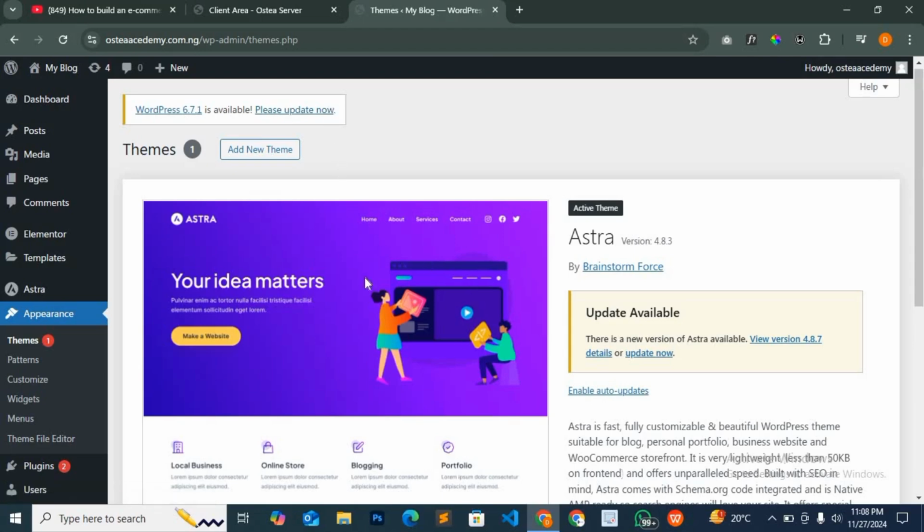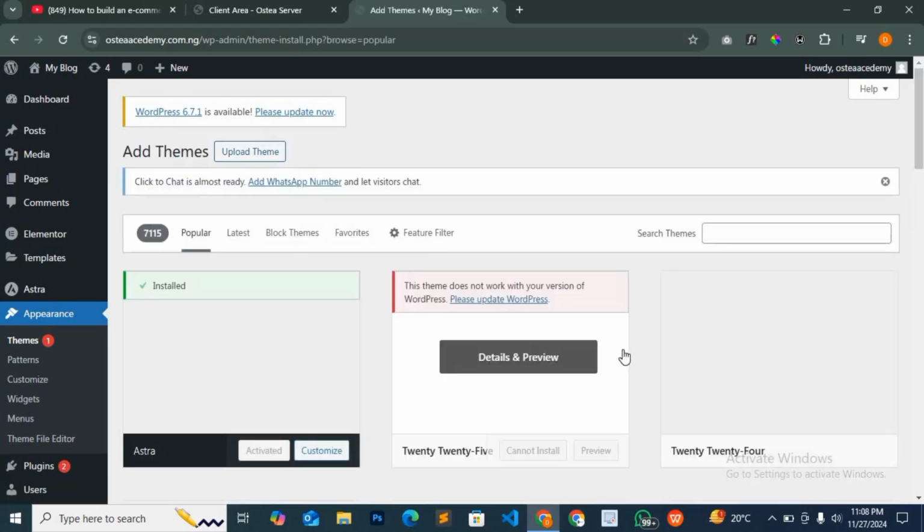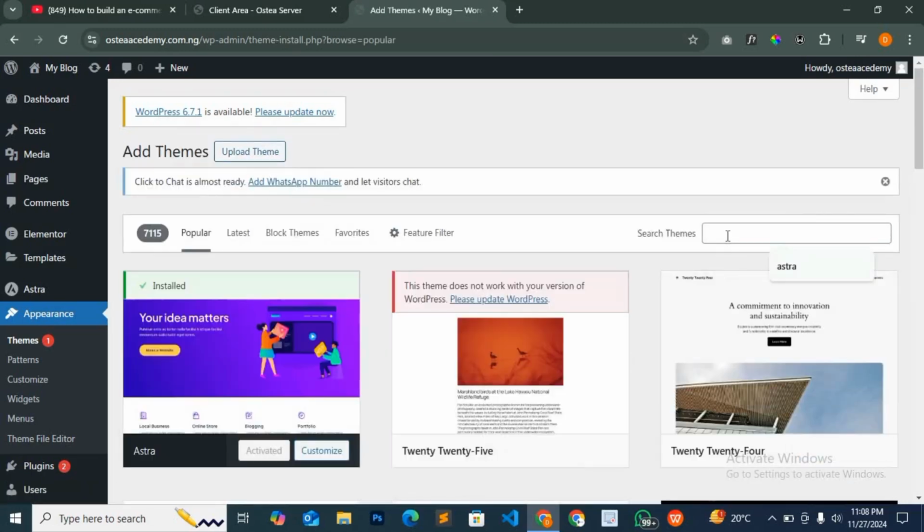So you are going to see the theme you are making use of over here. This is the theme we are making use of right now, Astra. You see, active theme. So if you want to add a new theme, you click on this. It brings you here. You search for the theme you want to make use of. Say Astra.